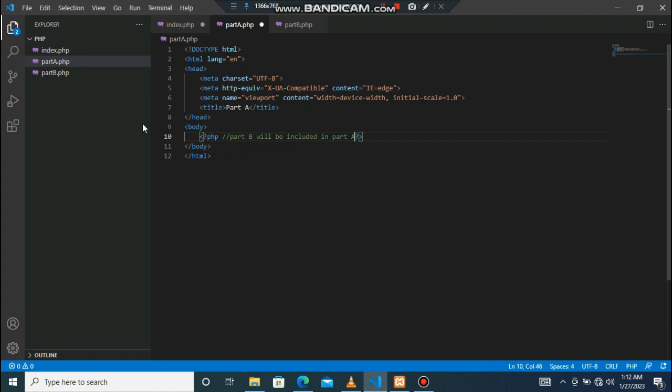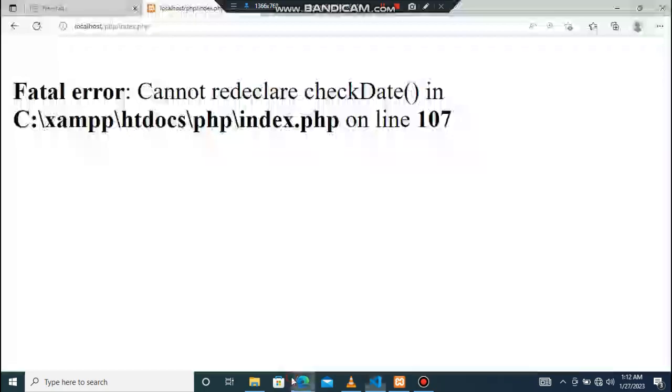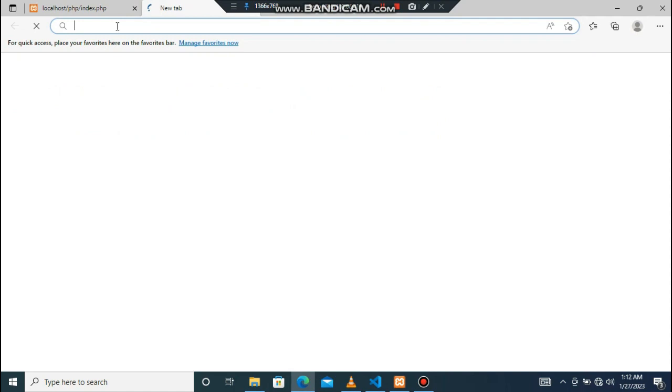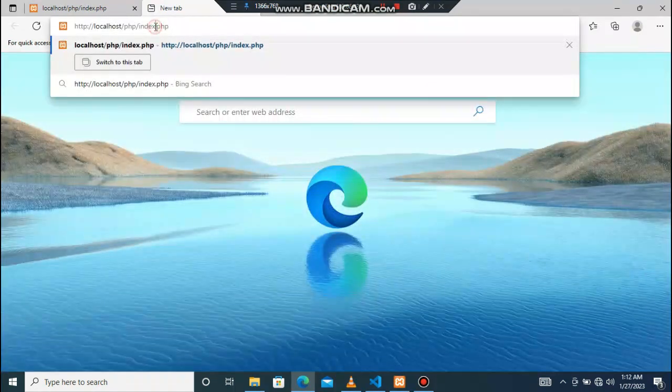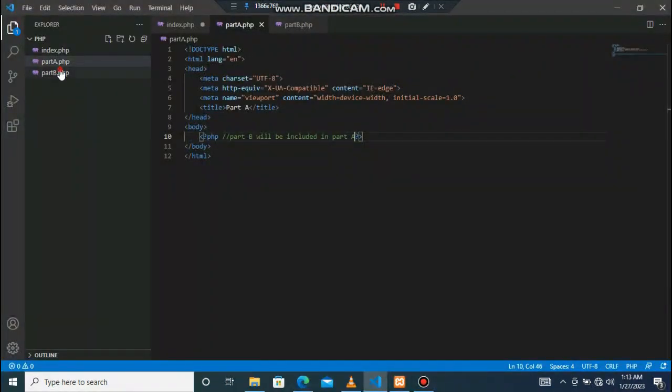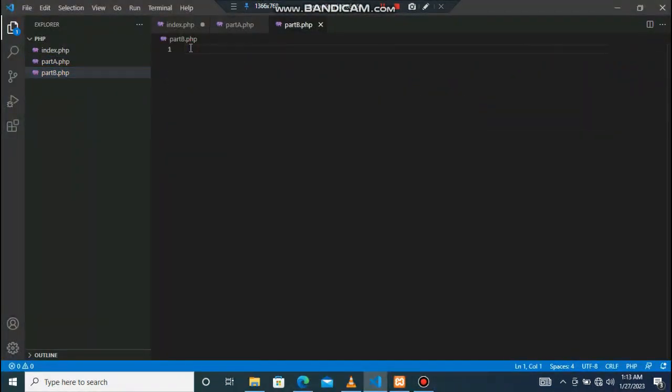This won't show on my browser. So if I come here, let me close this one, copy this, open a new tab, and go to part A. I'll have an empty value. So I'll come to part B and put some information I want to be in part A. I'll do a section.